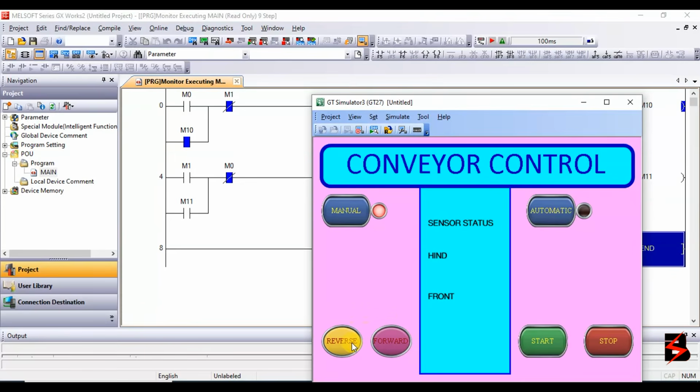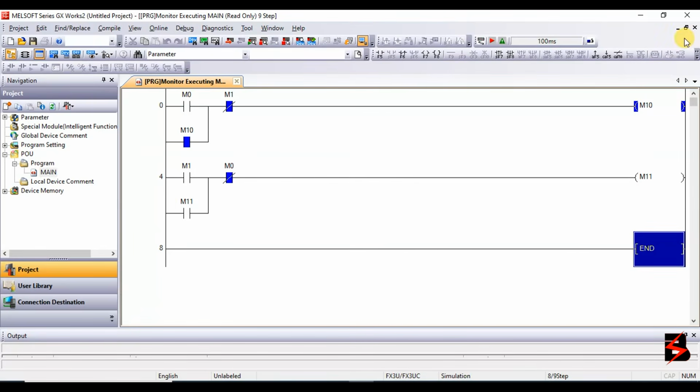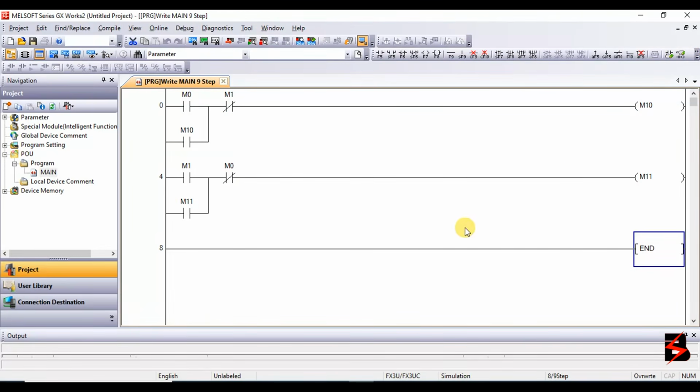So now, we are going to put reverse and forward. And the reverse and forward is only going to work in manual mode. So we are going to come here and you go to write mode. It's going to be a bit lengthy because I'm trying to go through and also as we verify what happens. So in manual mode, manual mode is the M0.